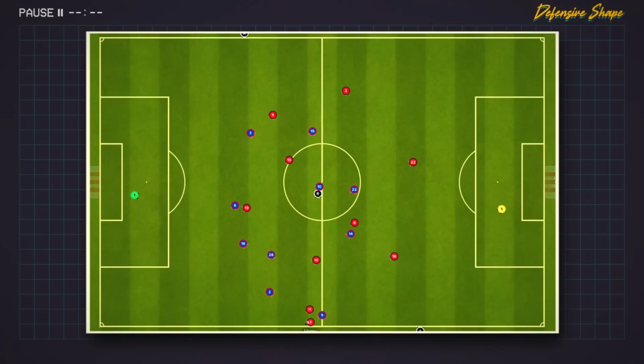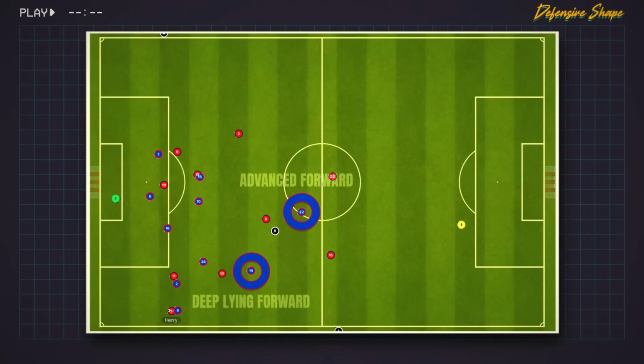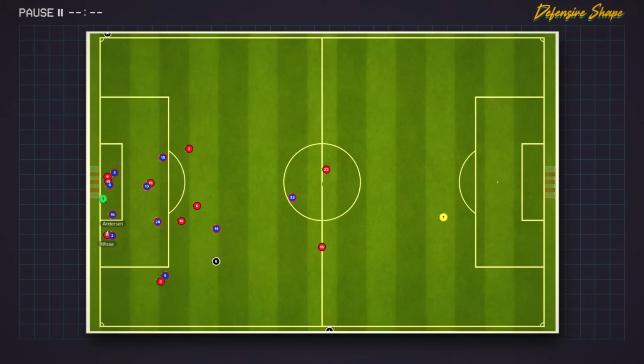As the opponent works the ball down the sideline and into the penalty box, here's the deep-lying forward, and this is the advanced forward. Also note how deep our defensive line is because the ball is no longer in the opponent's half, it's in our half. As the opponent advances the ball into your own half, it doesn't matter what the initial setting is.